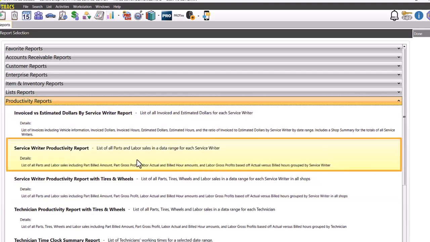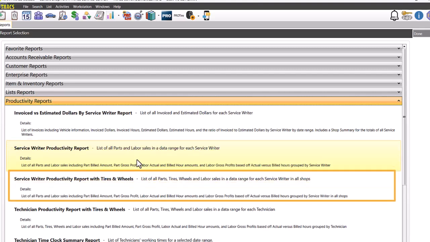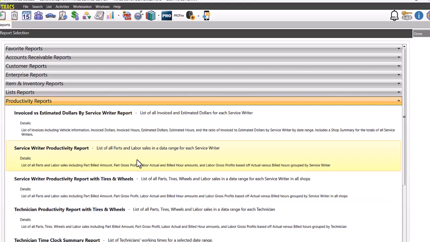We have the productivity report, which is the general, and then we have the productivity report that includes tires and wheels. As such, if you sling hoops at your location, that would be of value to you, especially if you include those in some sort of an incentive program. So let's take a look at both, and we'll see what the variation is in each of them.